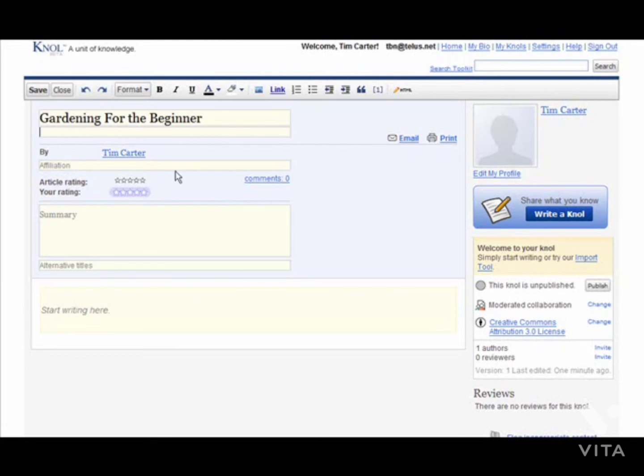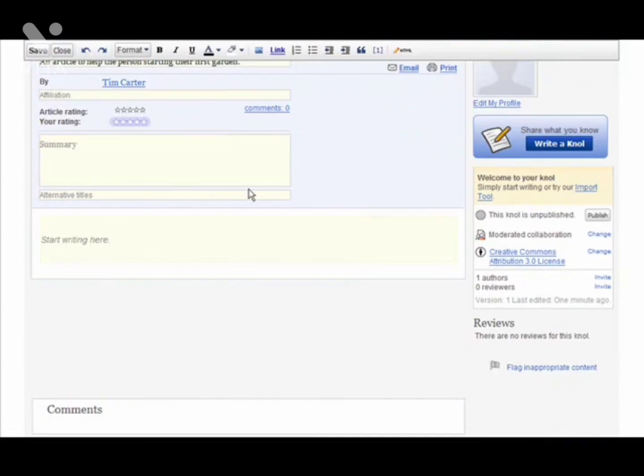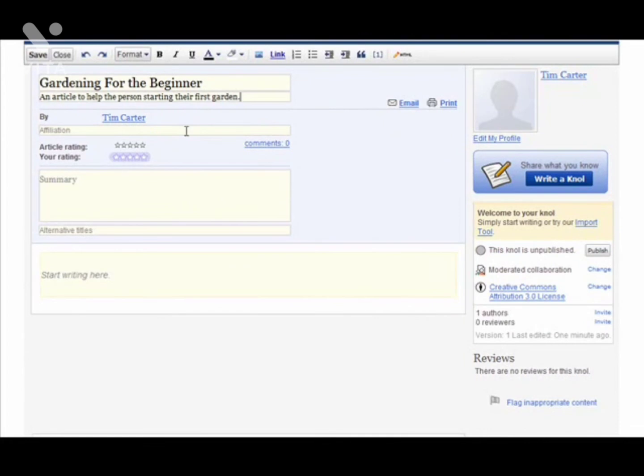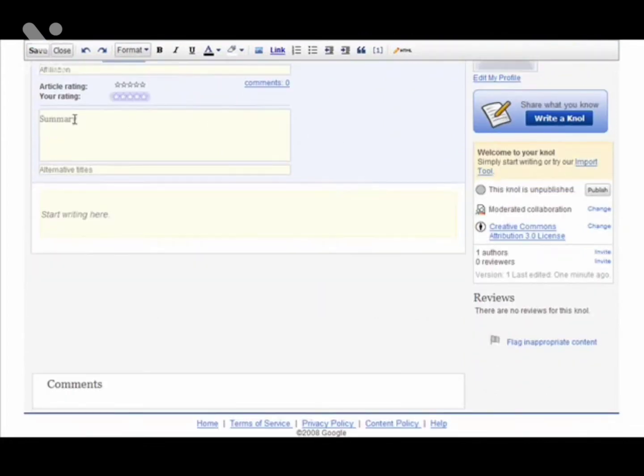Next, you have a space for a subtitle. This is optional, but I suggest you put it in here because it gives the people that are reading your Knol an idea of what it's about, and it's also good for keywords. So let's put an effective subtitle in there that does the job. Okay, so we got our subtitle in there. It automatically brings up the author name, which is the name on your Google account. Down here you have a rating spot where people can rate your article.